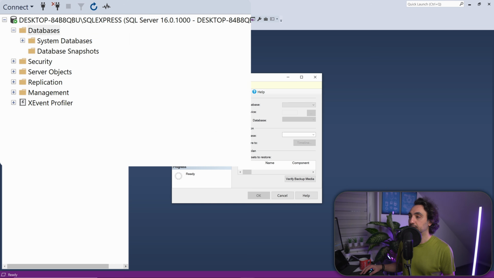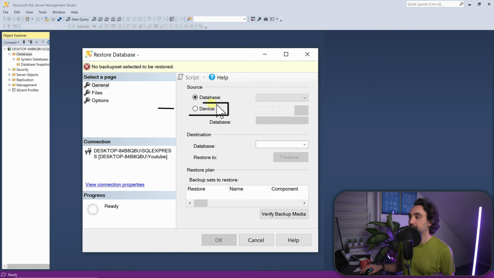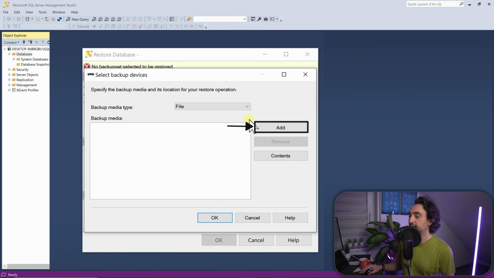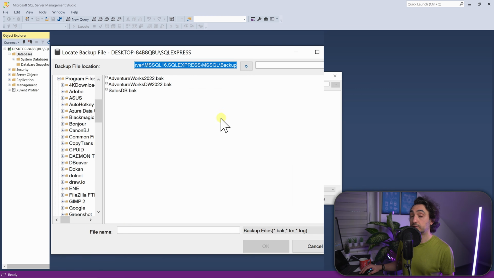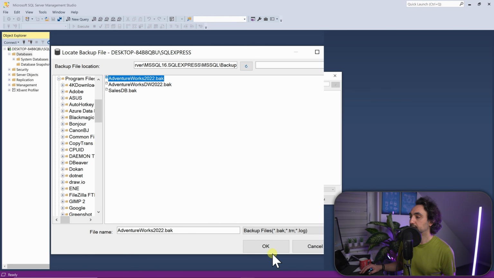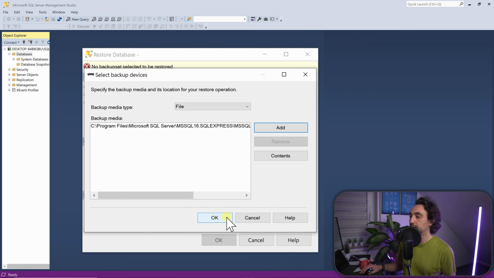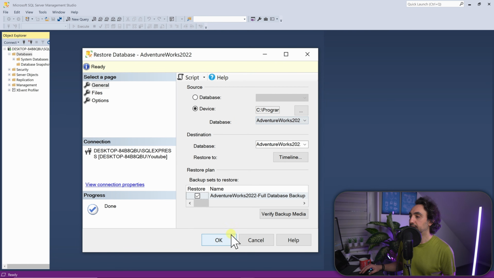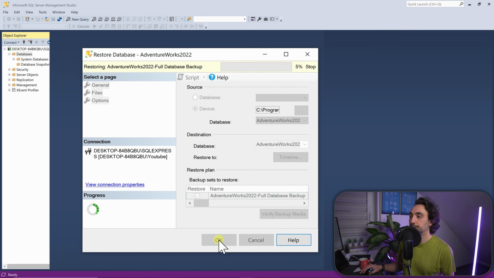So click on Restore Database. Here we have the sources. We're gonna go to the device. So select Device, and then we're gonna go to this button, the 3 dots. So click on that. After that, we're gonna click on Add. And as you can see, now we can see the 3 databases. So let's go with the first one. Click OK, and then again OK. Yeah, now we have the database over here. So let's go and hit OK.